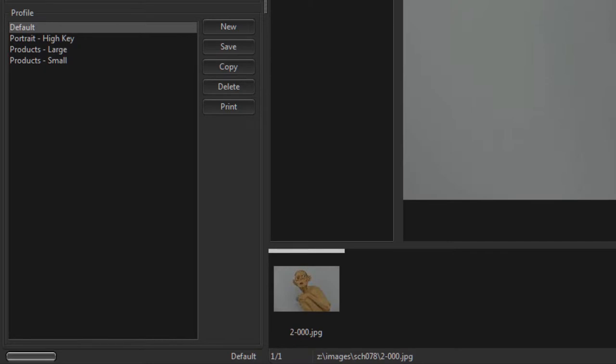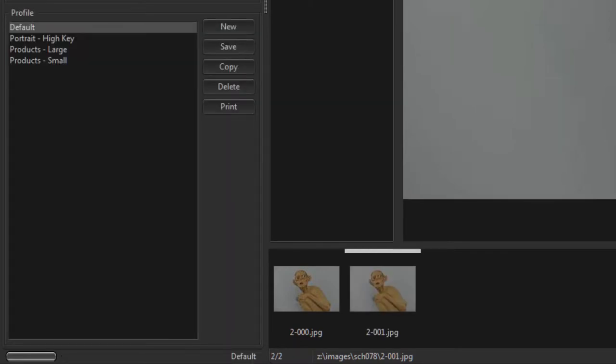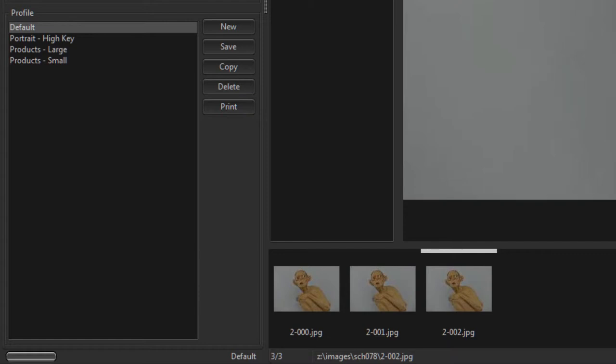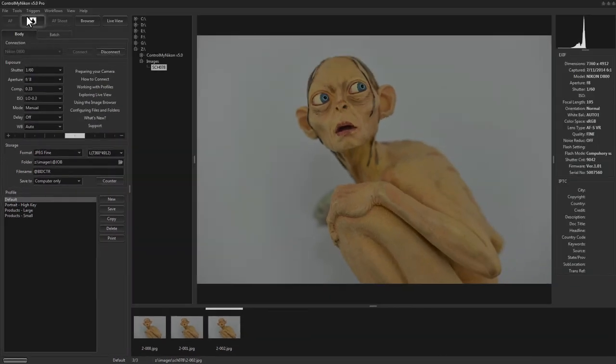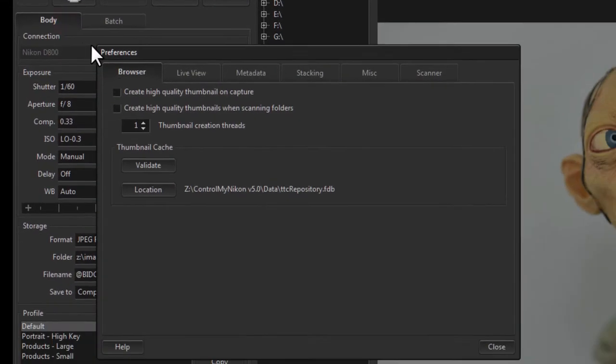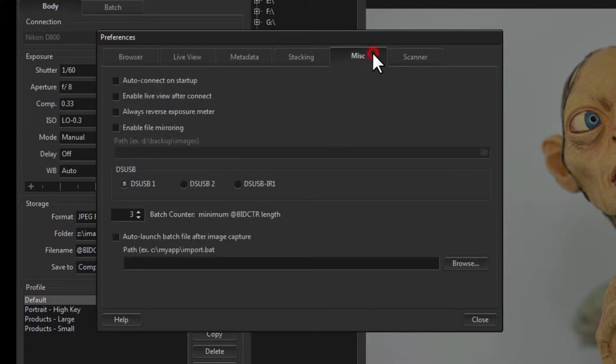Let's take another shot. Now this is the second shot. And you see it starts at 0 and increments by 1. Now we can change the number of leading zeros here. So if we go to Tools menu, Preferences, and under Miscellaneous, this is the batch ID counter. So right now we're saying we can have as many as 3 leading zeros, which we had here. And you can change this if you like.